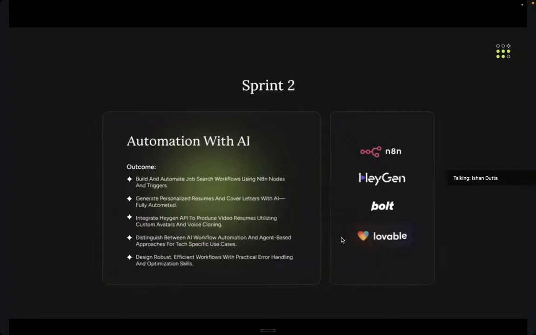Sprint 2 will be automation with AI, where we will teach you exactly how to create the kind of AI automations which I showed you just now, which was the job search automation and a bunch of more things that we will cover using n8n. The personalized video generated as a video resume is done using HeyGen. That is also something we will cover. And how do you create really good front-end interfaces using tools like Bolt and Lovable? On Bolt and Lovable, you can actually create the front end of things. So how do you build all of this?